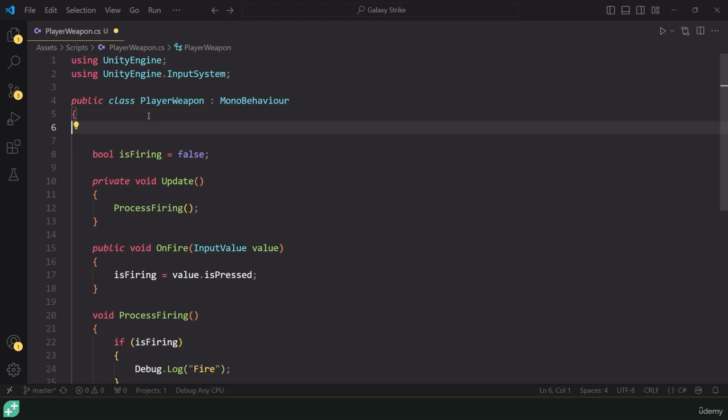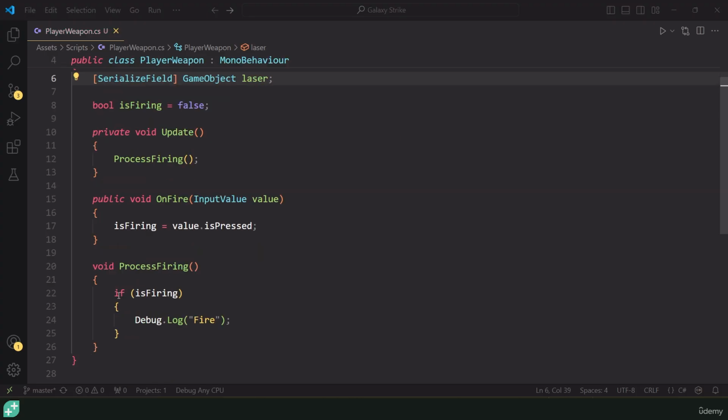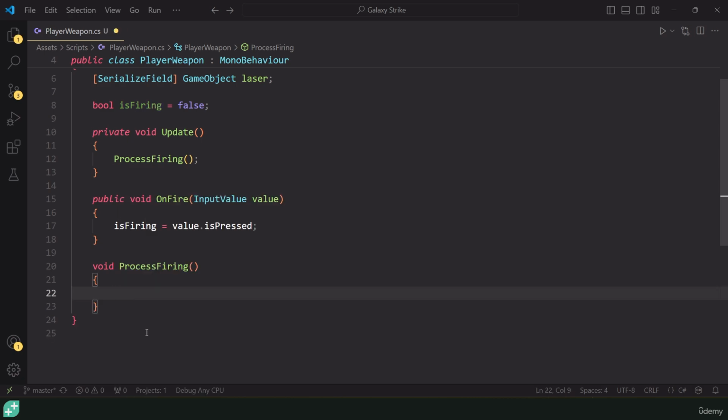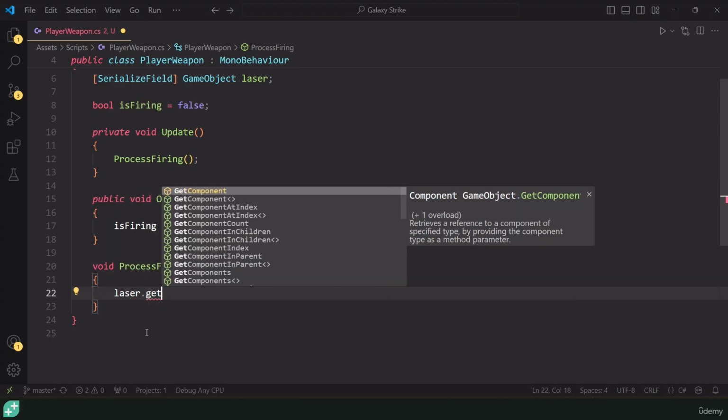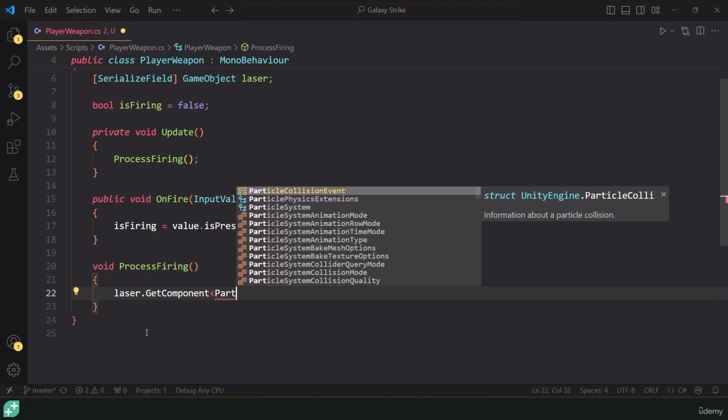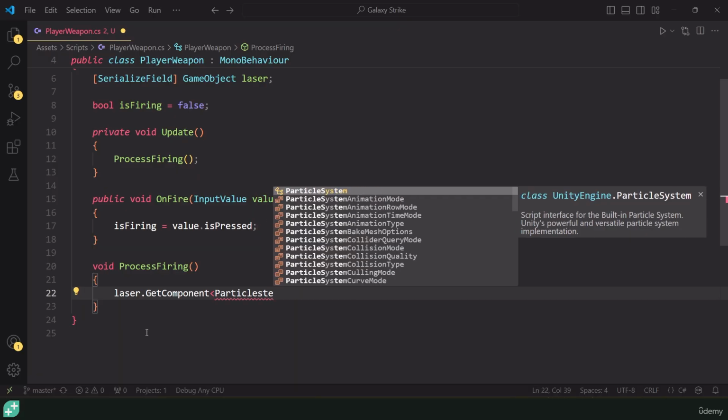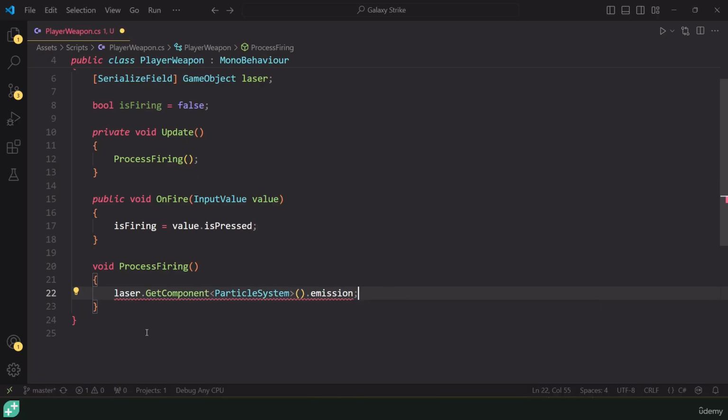We can expose that laser game object. We'll use that as a serialized field. And we'll just use a game object for now. We can call that laser. And in our process firing method, instead of this logic here, we can just grab our emission module. So because we took a mental note of the order of how we're accessing things, we can just go into our laser game object .GetComponent, and then we want to go into the particle system component, and then we just want to go into our emission module. But we probably want to save that to some sort of variable.